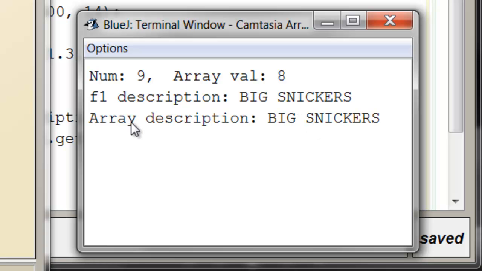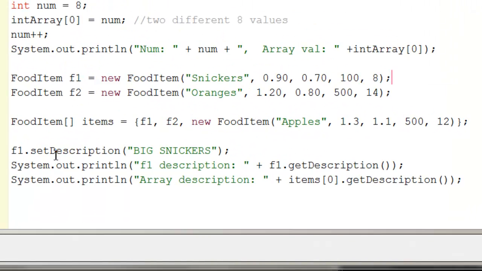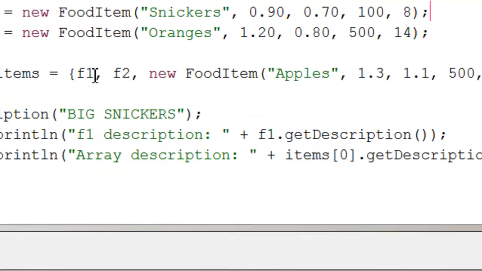Arrays hold memory addresses, not just the values. I mutated F1, set the description to all caps, and when I went into the array and grabbed the description, its description had also been changed to all caps because this is a memory address. That's what got copied in there. Alright, hopefully that helped.